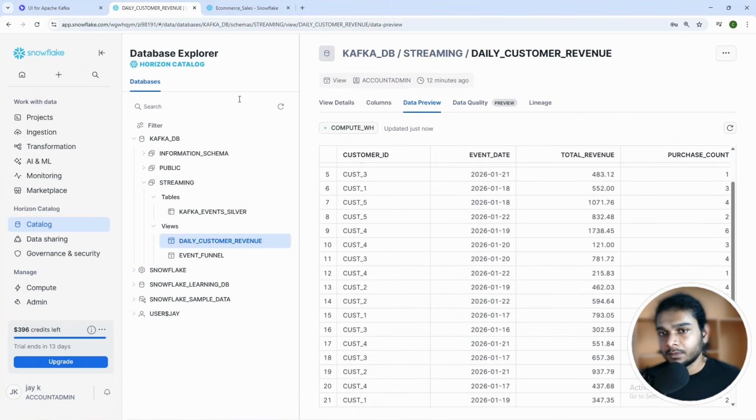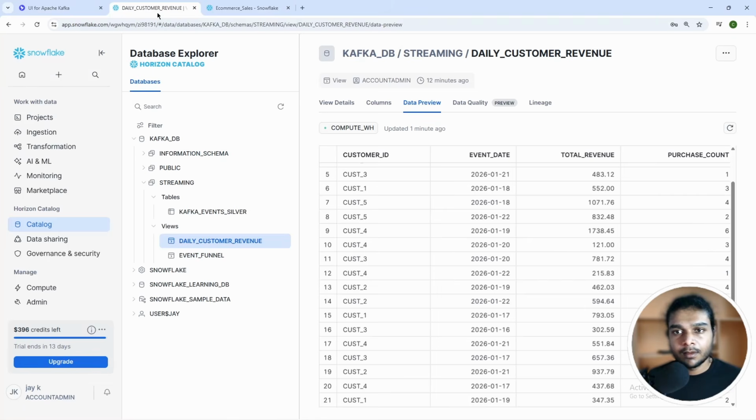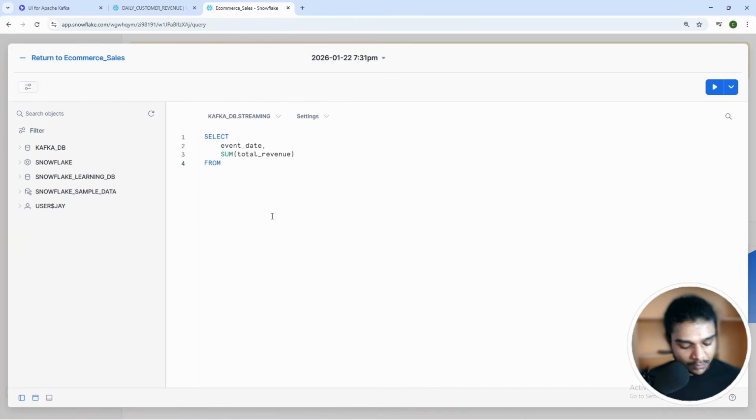why am I doing this? Let me minimize that. And then we need total revenue. Use sum of total revenue, okay, from the table name, daily customer revenue, group by event date. That's it. Let's run that.